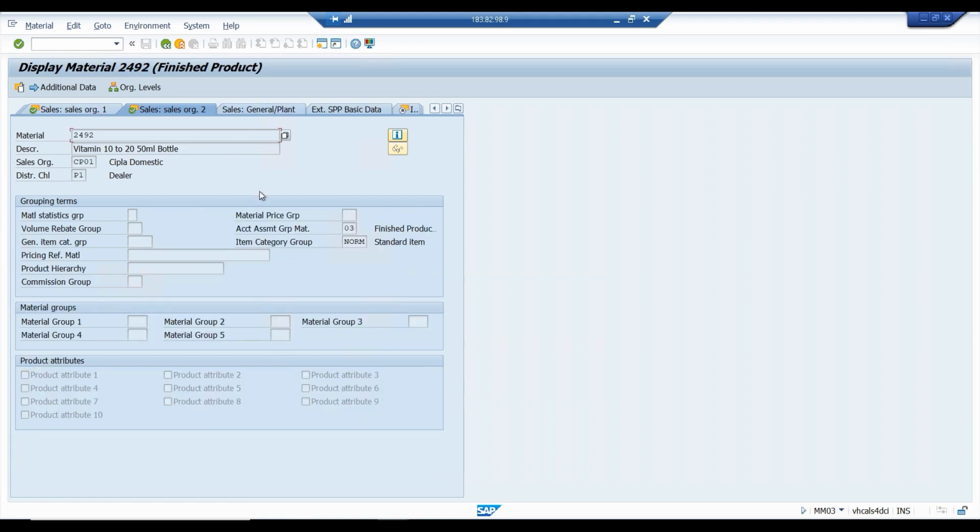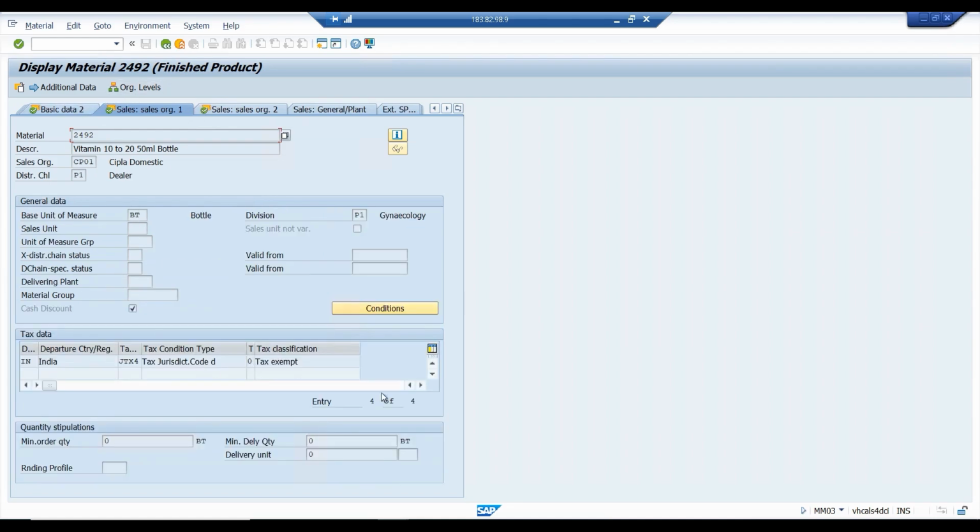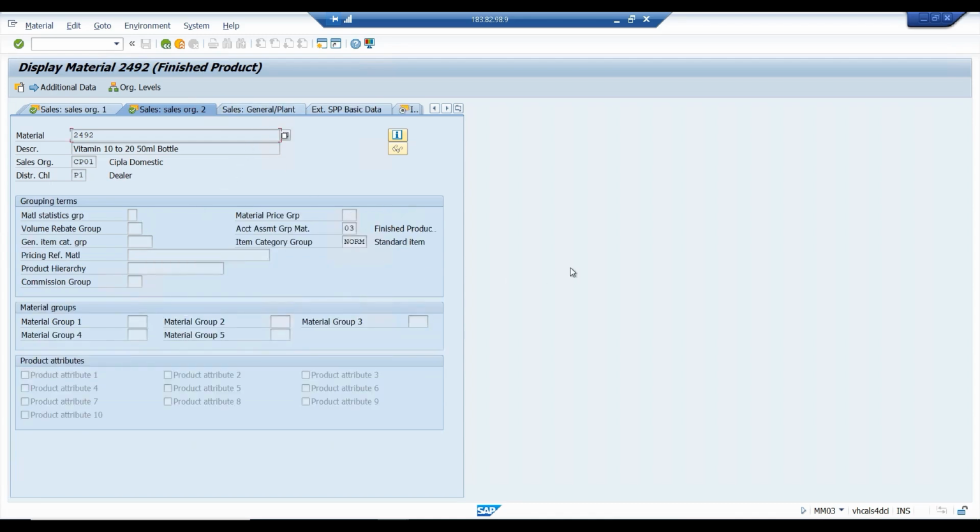Okay, now go to sales org 2. Any other, am I missing anything? Okay, sales org 2.